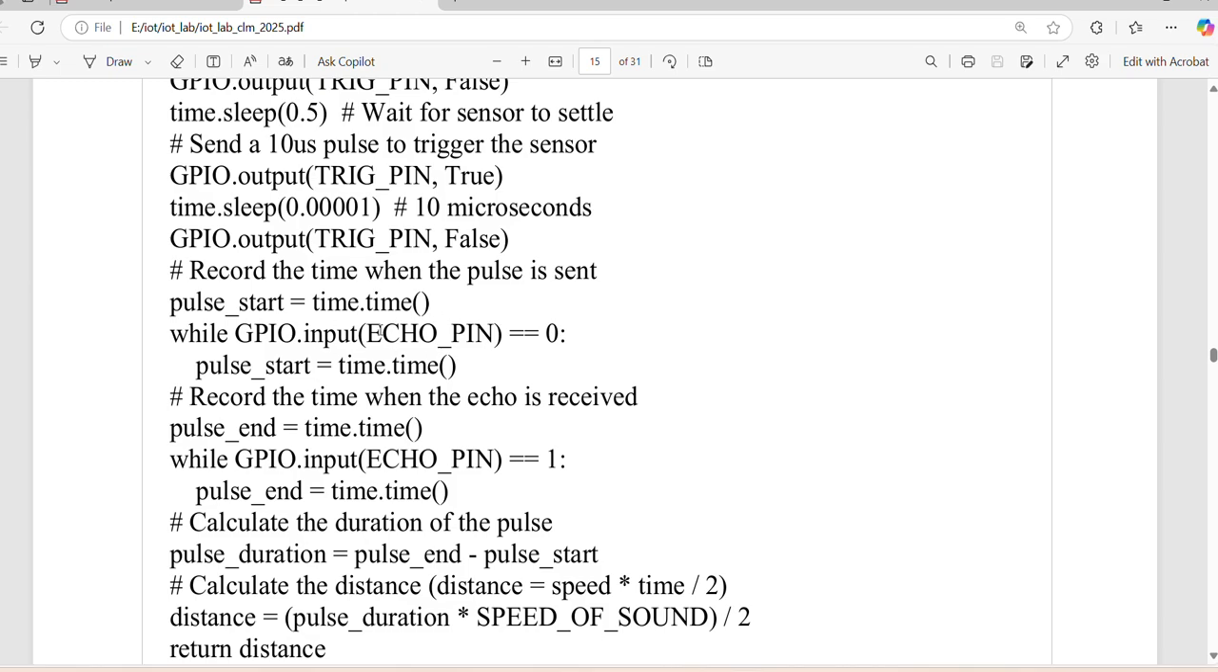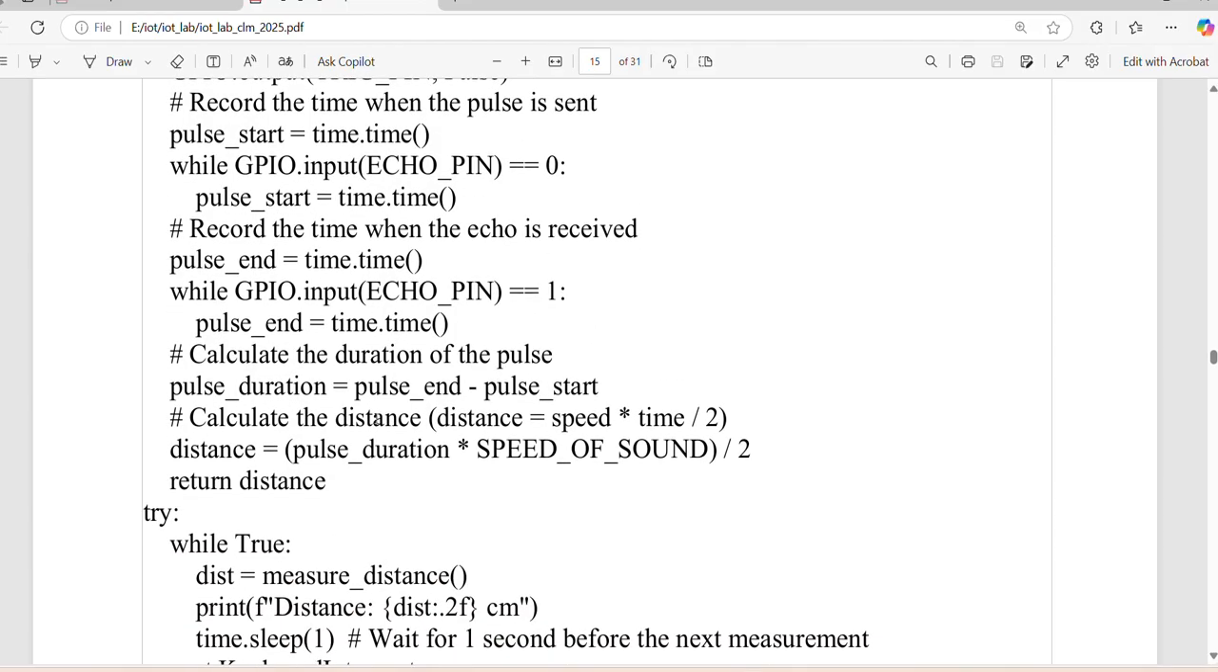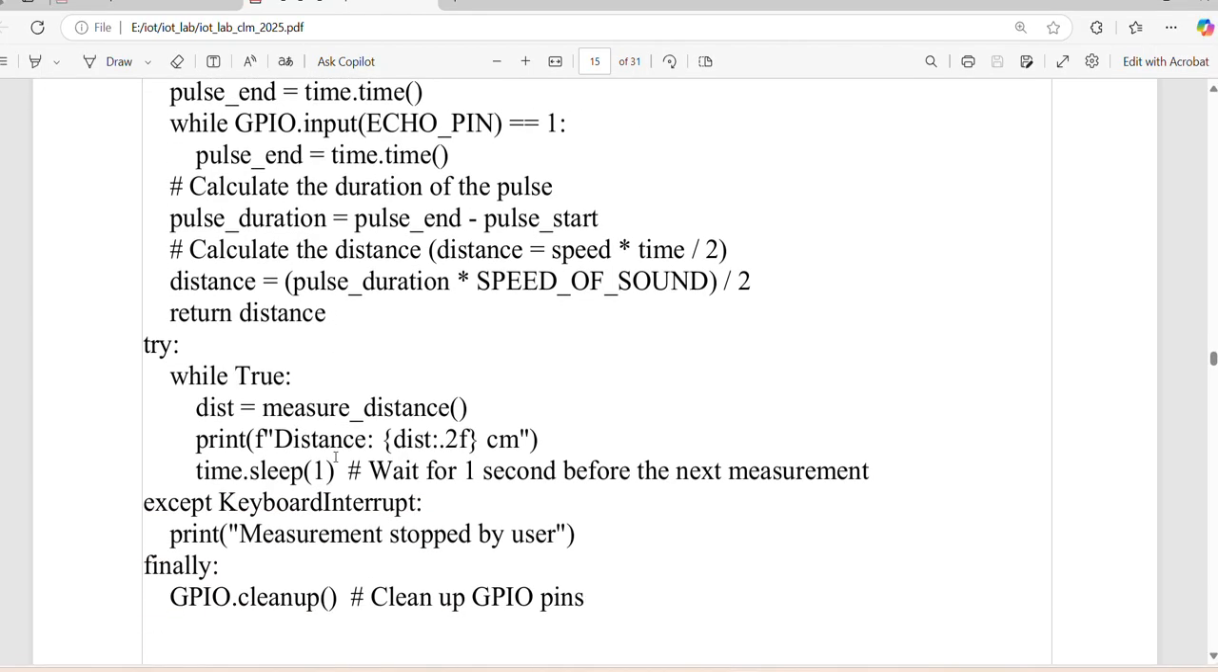In which case this loop is not going to execute, and the pulse end is the time which we take. So here we find till what extent the echo pin gives you the 1 signal, and this time is recorded. That gives you the pulse end time. So the pulse end time is nothing but how long the echo pin stays 1. Finally we find the pulse duration as the pulse end minus the pulse start time. After measuring this pulse duration, we multiply it with the speed of sound, and we divide the whole number by 2, and this distance is returned back.